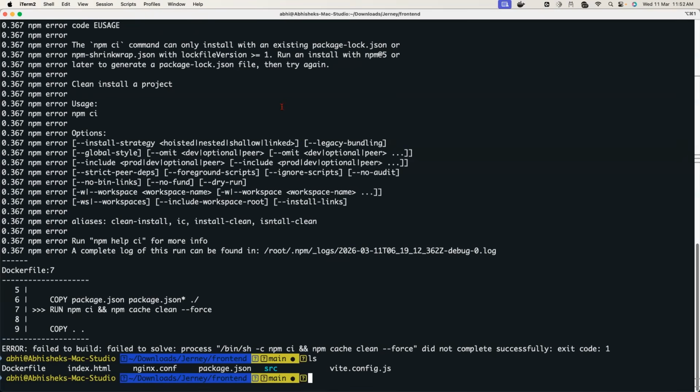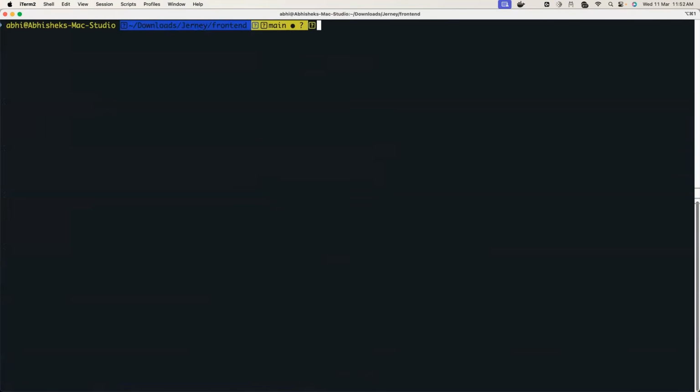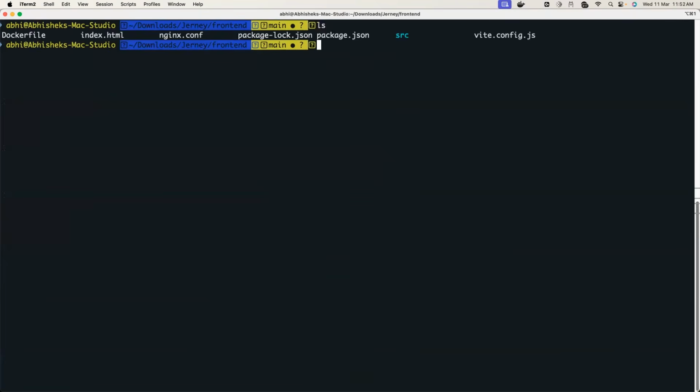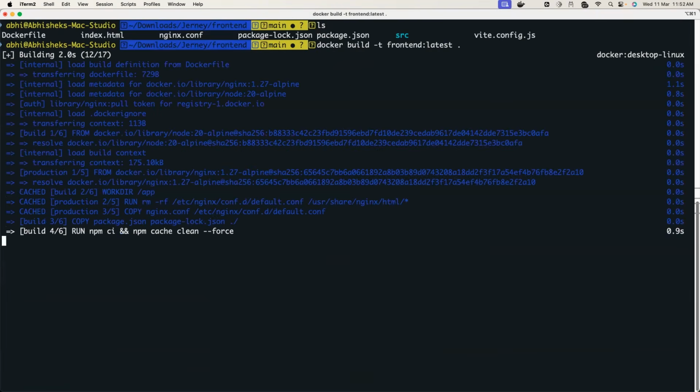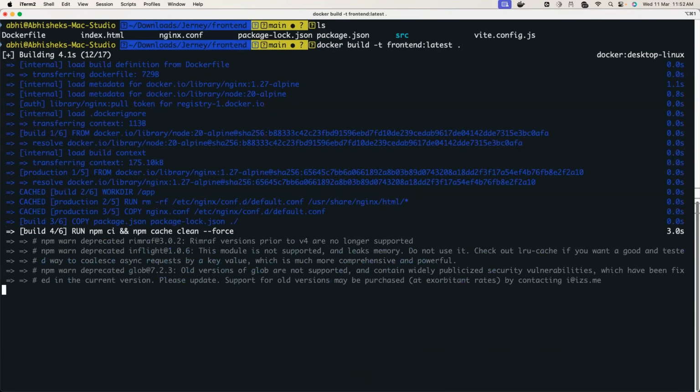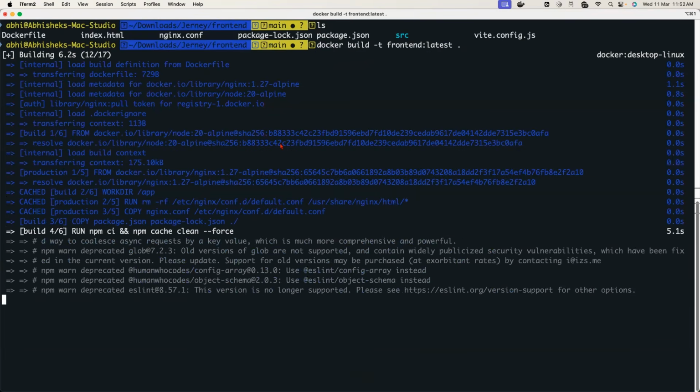Cool. How can this be fixed? If you just run npm install, it will generate the package-lock.json. So I executed npm install. Now, in the frontend folder, I have package-lock.json as well. Now let's retry. I'll run the Docker command again. This time I guess it should pass. Okay, looks like it is going well.